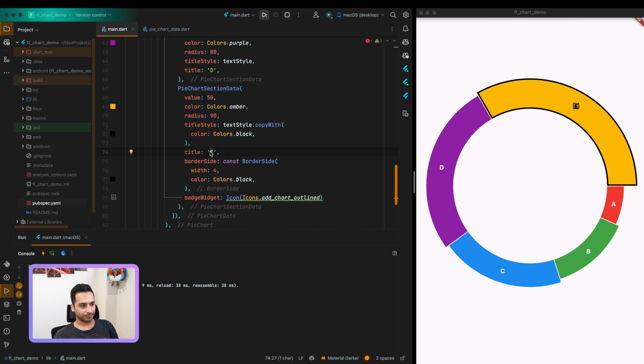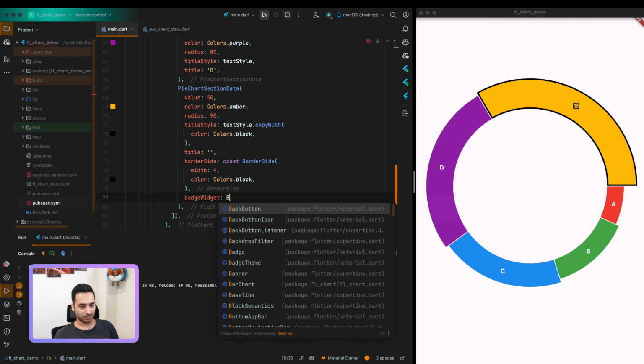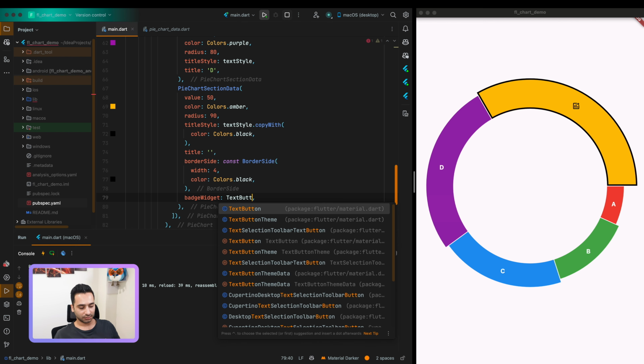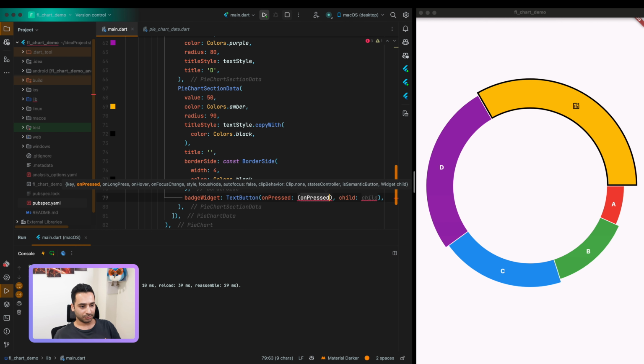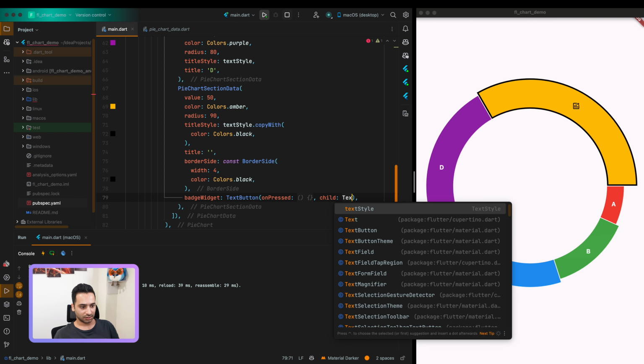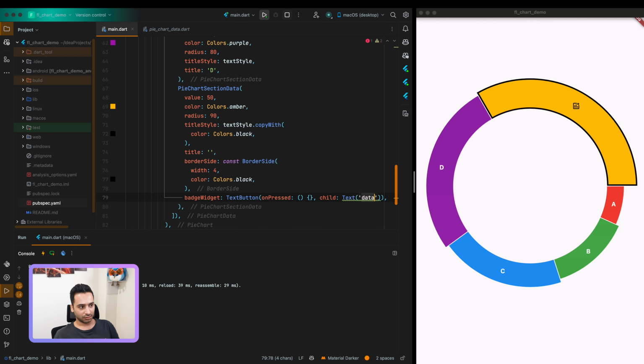You need to remove the title. Yeah, so we have a widget in the section that we have. You can have any kind of widget that you want. For example, you can have a button here, a TextButton. Yeah, and onPressed is nothing, and the child is Text of E. If you hot reload, you see that we have a clickable widget here. So basically you can put any kind of widget that you want here.